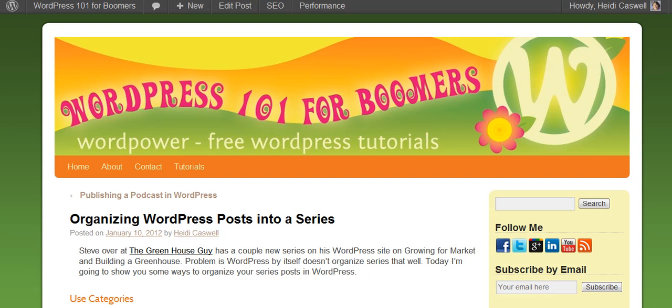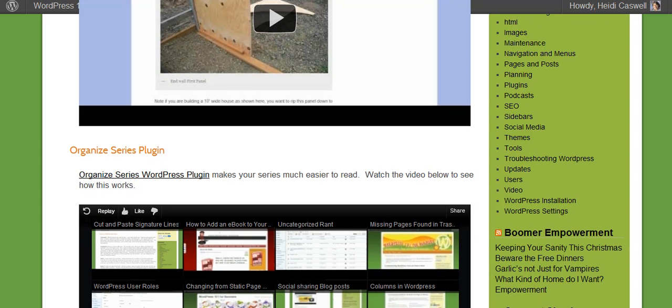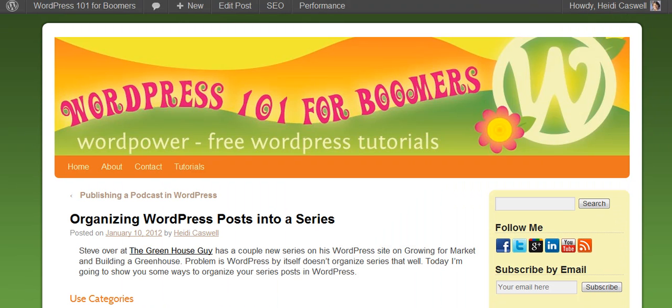And we've been talking about organizing your WordPress posts into a series. And we've got some more information on the page. And one thing we're doing is we're using the Organize Series plugin. And that helps quite a bit.